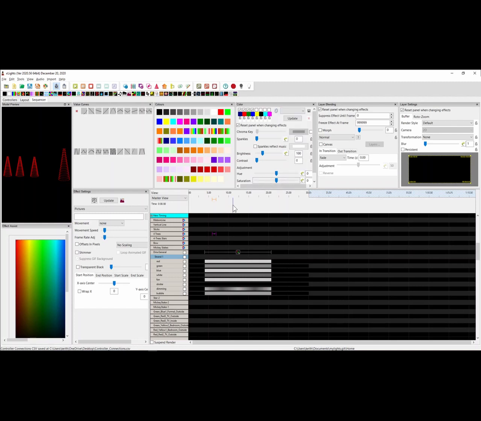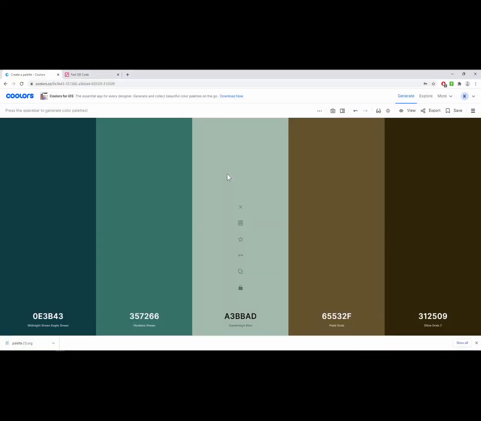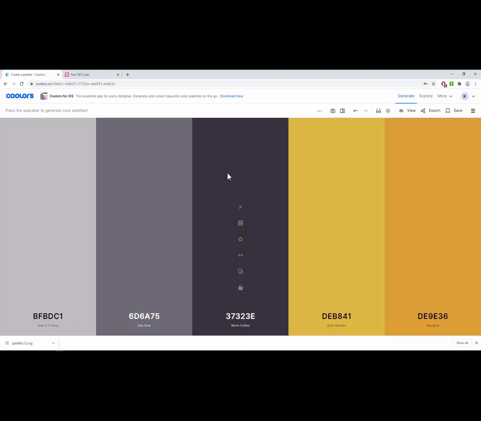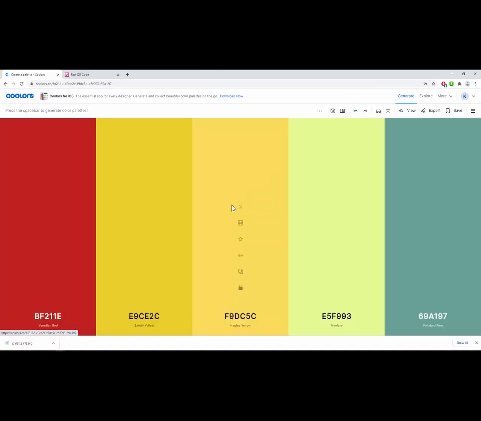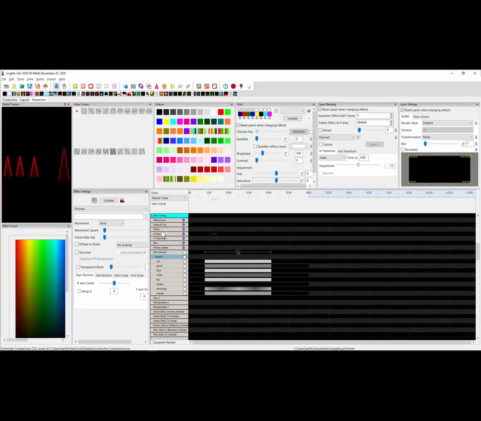So if you're feeling a little bit stuck for the colors that you want to choose for your latest song, head over to a website like this. It's cheap, it's free. You just keep pressing the space bar until you love a color. You can always go back if you go too far and export it and then bring it in as a color palette in xLights, and you can start sequencing again with that latest set of colors.